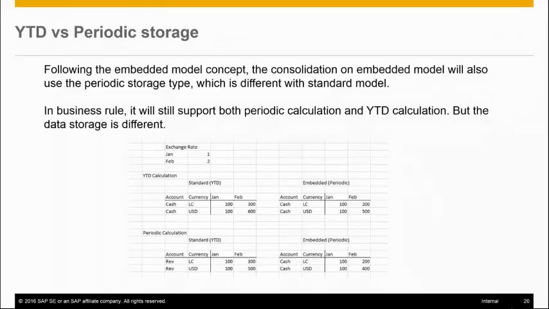The checkbox will stay the same as before, and the meaning of this setting will also stay the same. So the user will decide whether the calculation happens in a YTD way or in a periodic way. But the calculation itself will in the end be different, because the data stored in the cube is different.